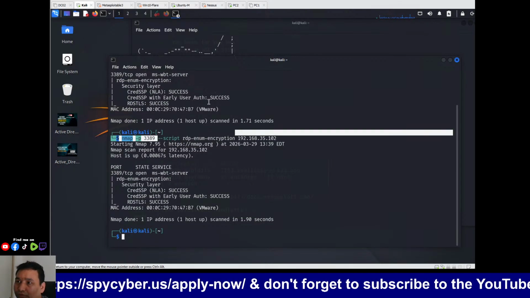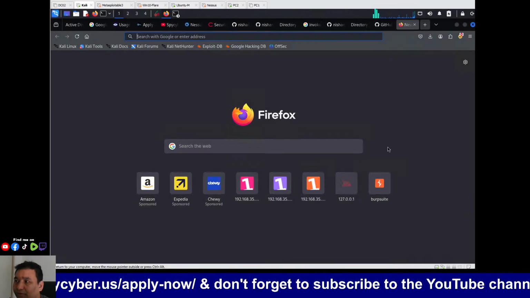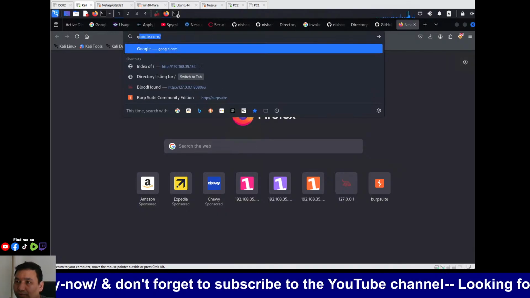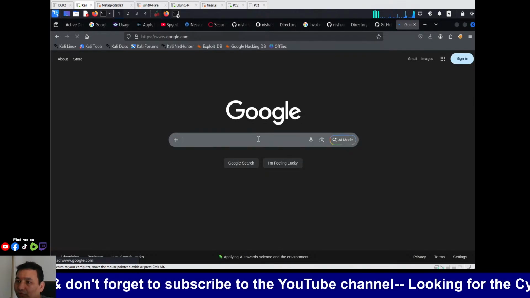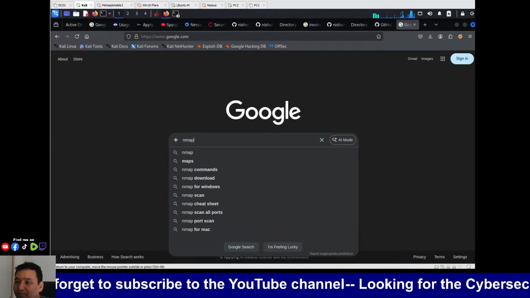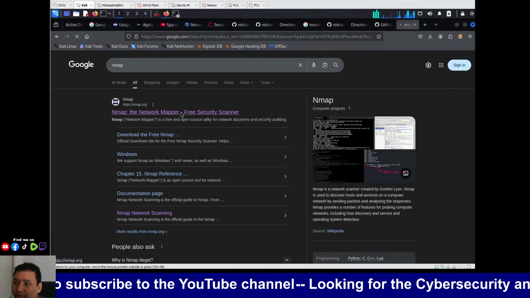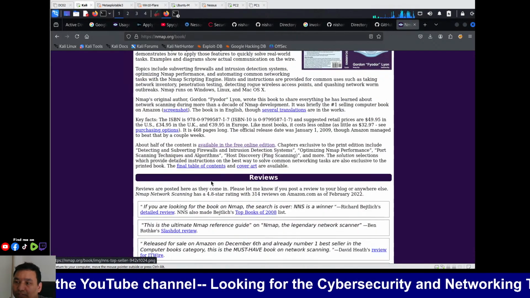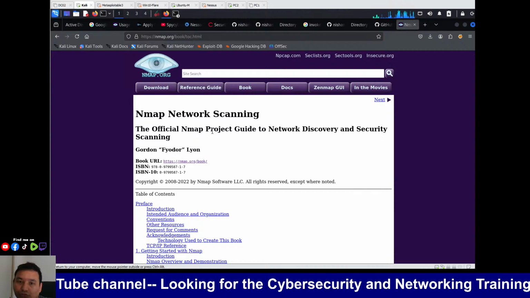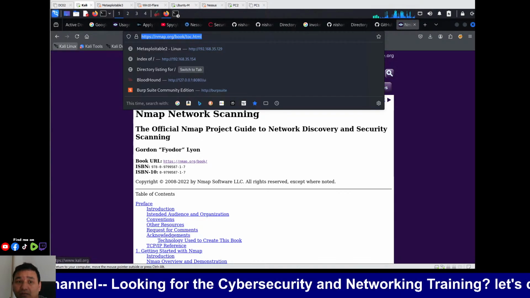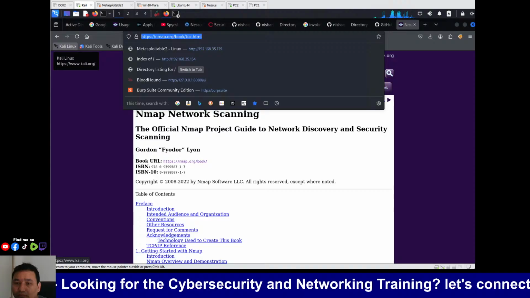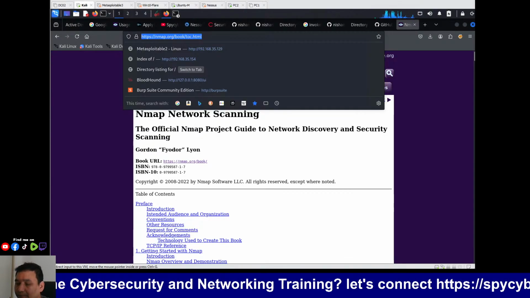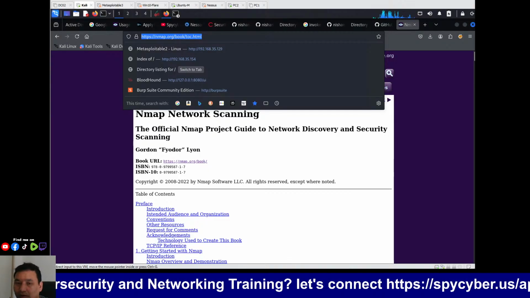If you want to go to nmap, let me go ahead and do that. Let's Google it first. Google will be your best friend. If you Google nmap, there is the official web page for it. Once you go there, if you click on Book, you will see a lot of online editions. I'll put the link in the chat for you guys, so you can access that.